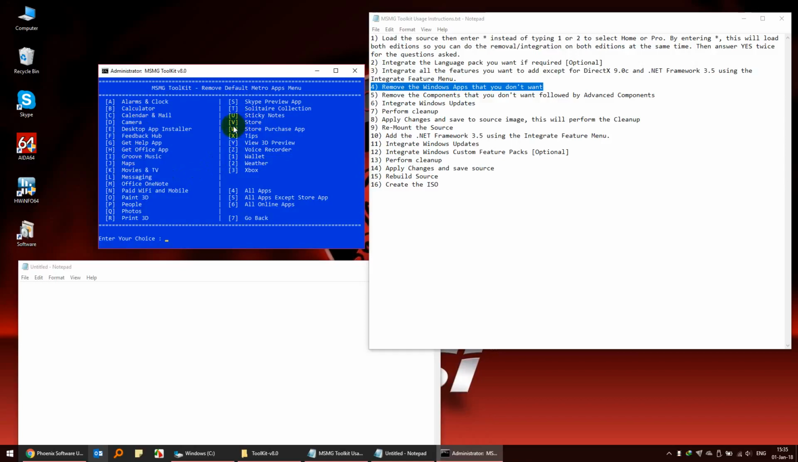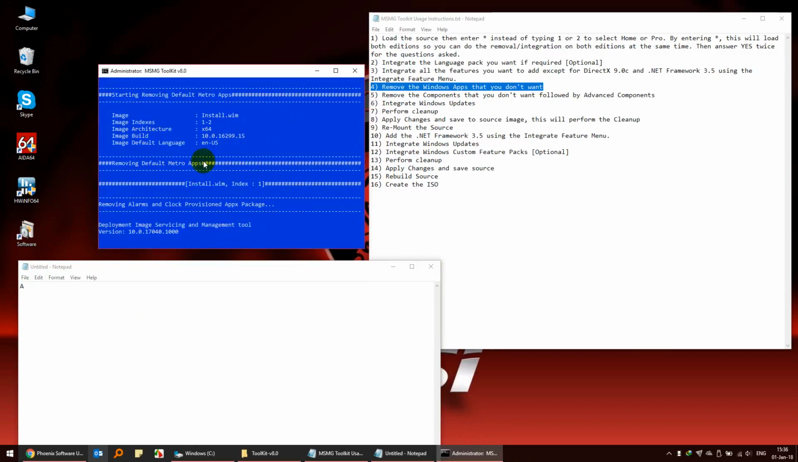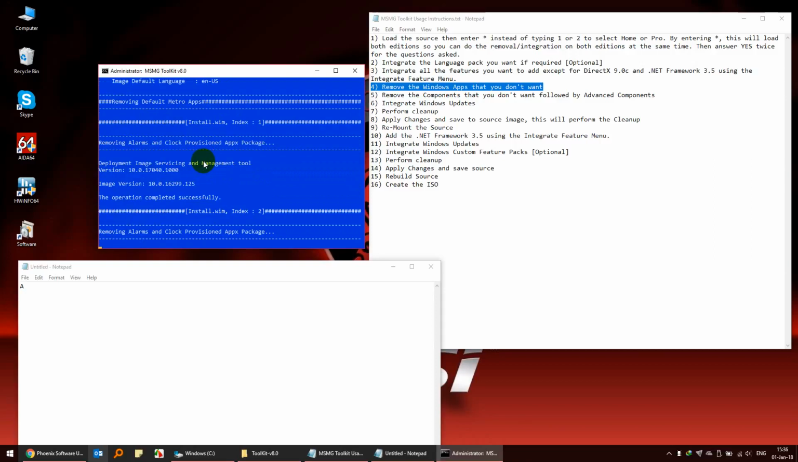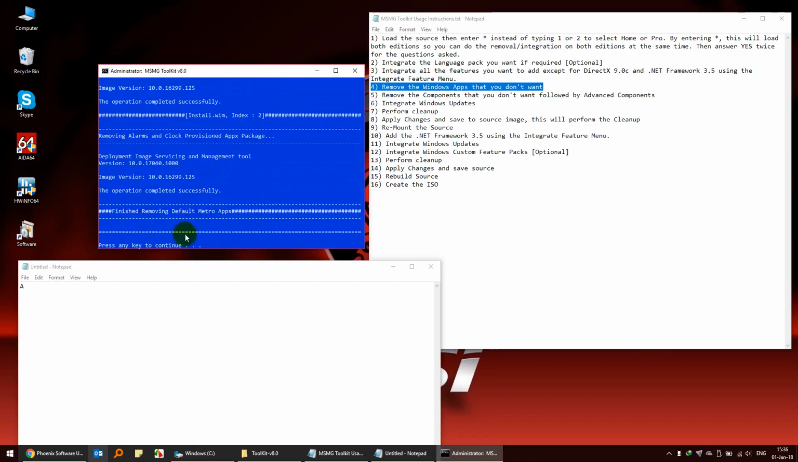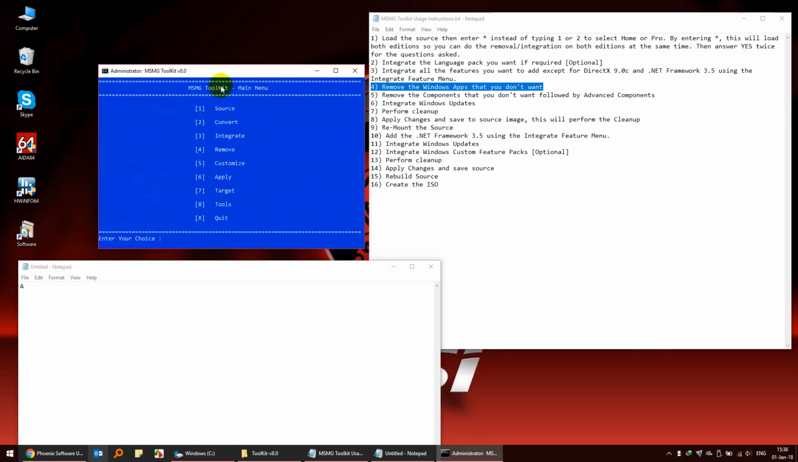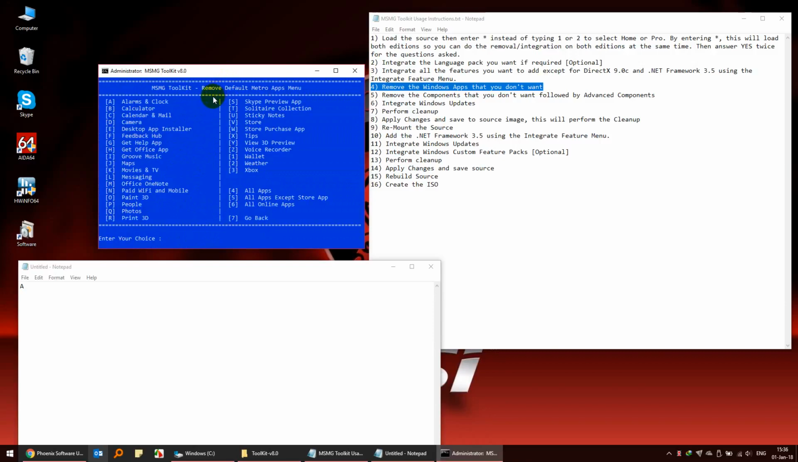So I'm going to have to go and do this manually by removing one by one. And the reason I kept this notepad here is so that I don't forget where I left off. So I'm going to start with number 1, which is A, alarms and clock. Hit A, and you'll see it gets removed really quick from both editions. Hit any key to continue. Go to number 4 again, number 1 to remove default Metro apps, and B, I want to keep B, calculator.